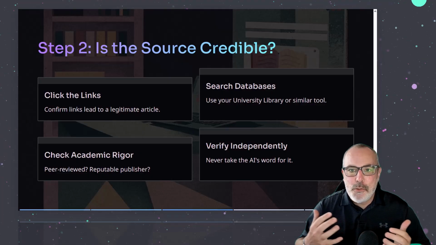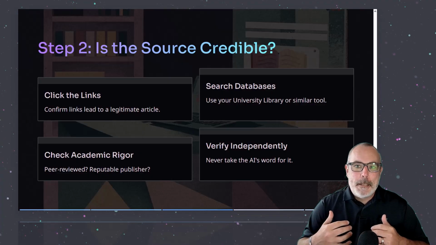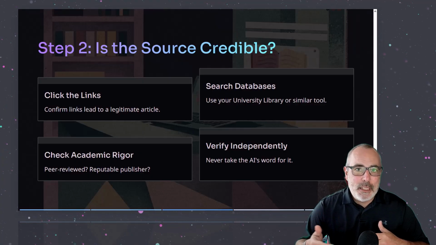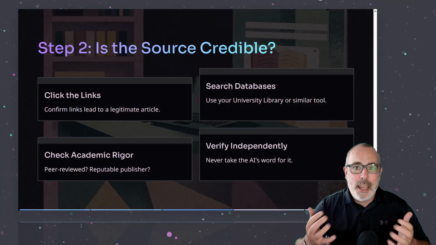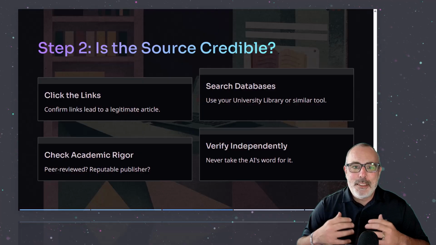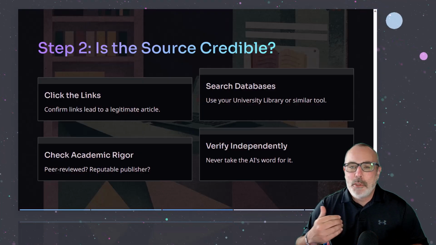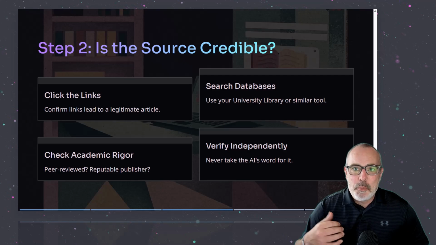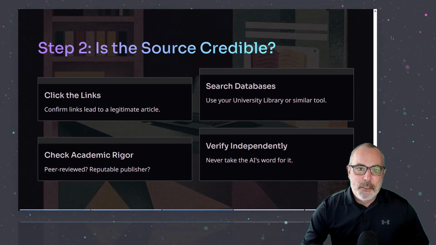If the AI gives you a book or a journal title, take that title and plug it into some kind of database like your university library search or even an Amazon web search. Is the article peer-reviewed? Is the publisher reputable? Don't take the AI's word for it just because this thing actually exists.